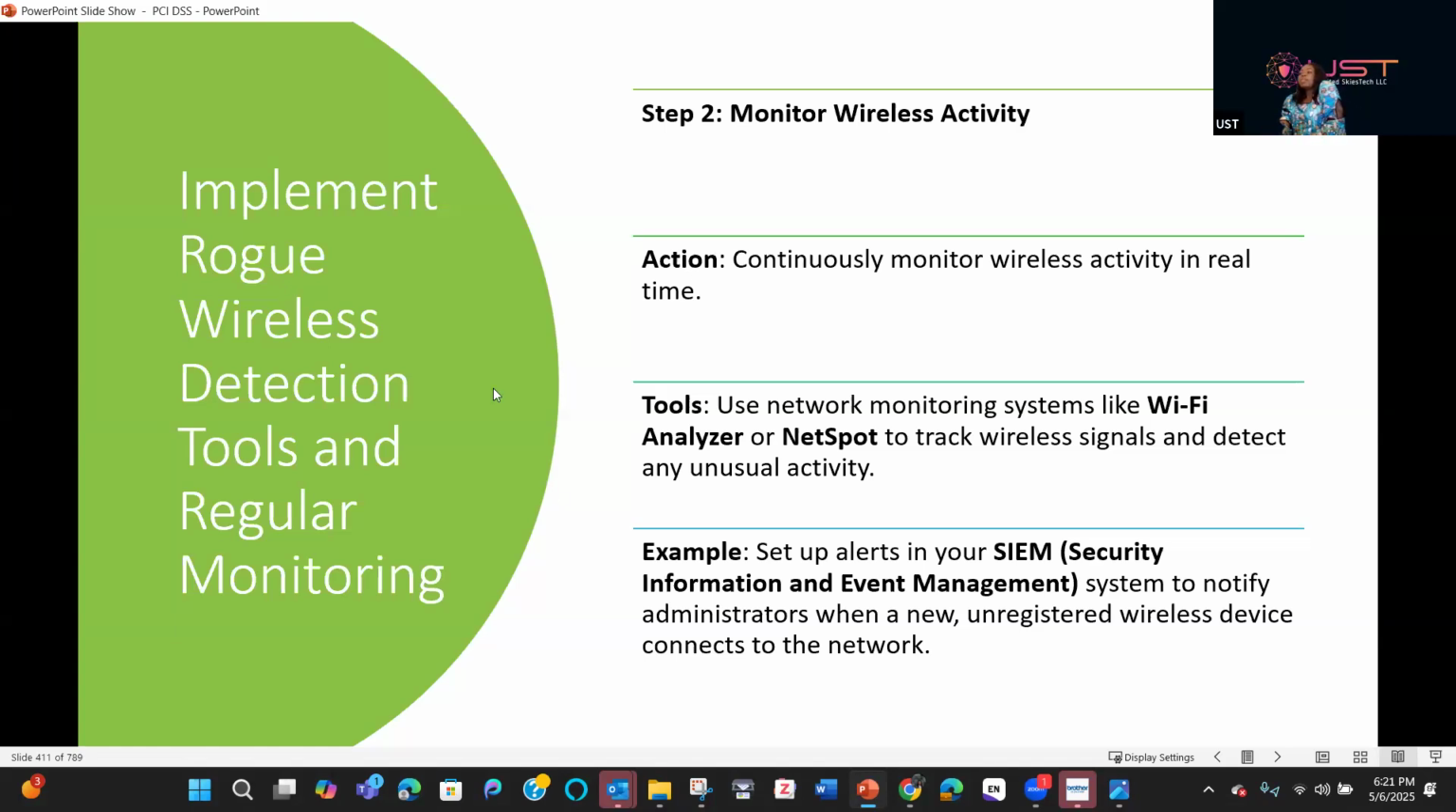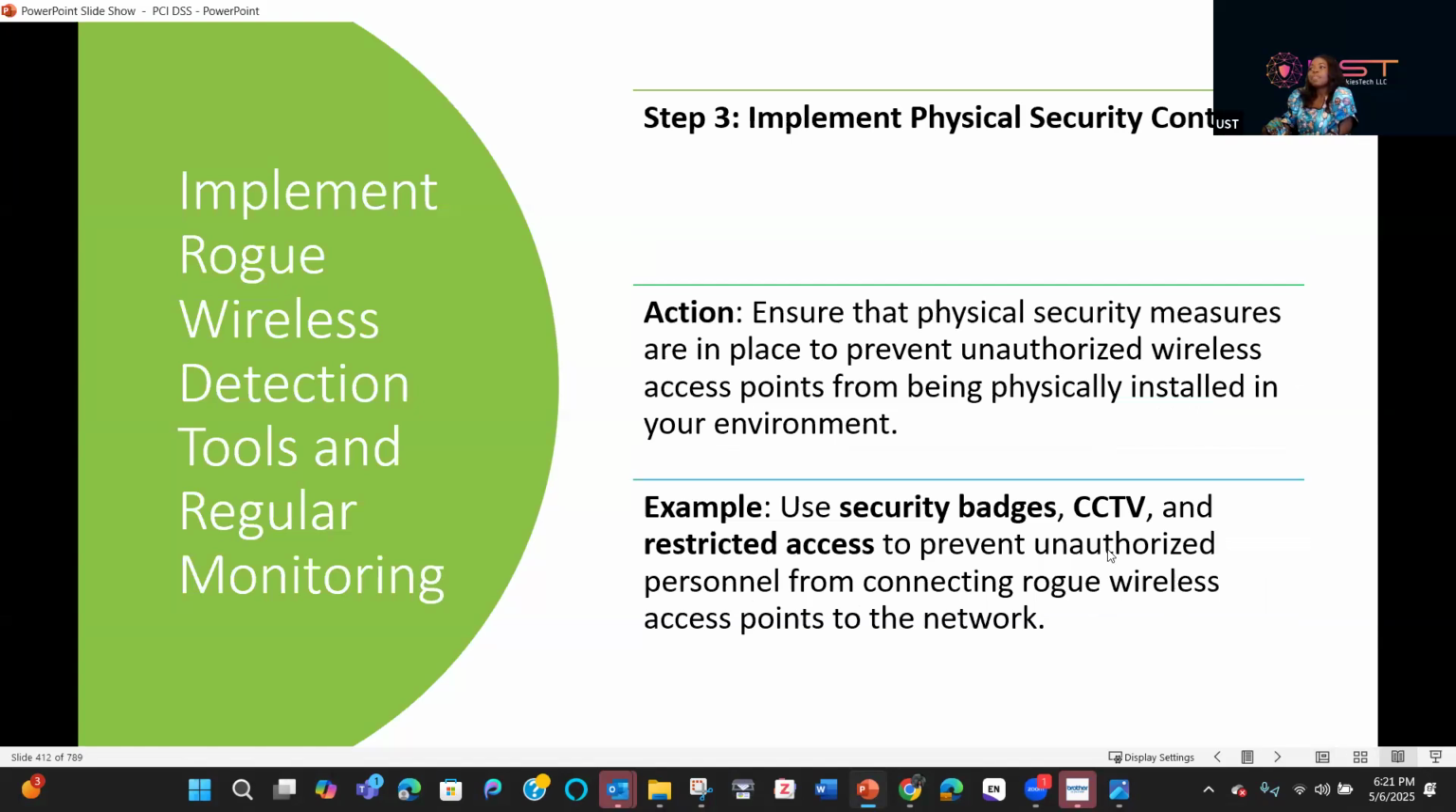Okay. For example, set up alerts in your SIEM, that's your security information and event management, a SIEM tool like Splunk, right? The system notifies the administrator when a new or unregistered wireless device is connected to your network. Immediately they will be notified. They can investigate it. If there's anything, then they can definitely disconnect and even blacklist that particular IP address coming from that device, right?